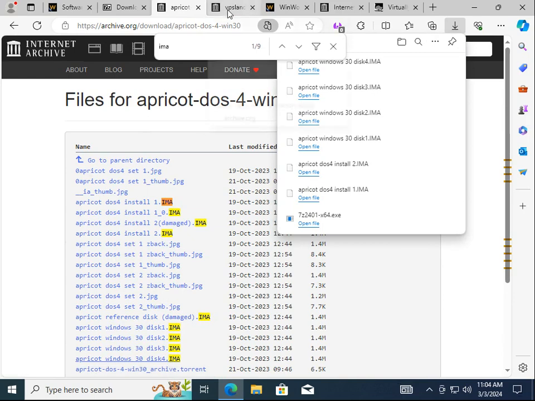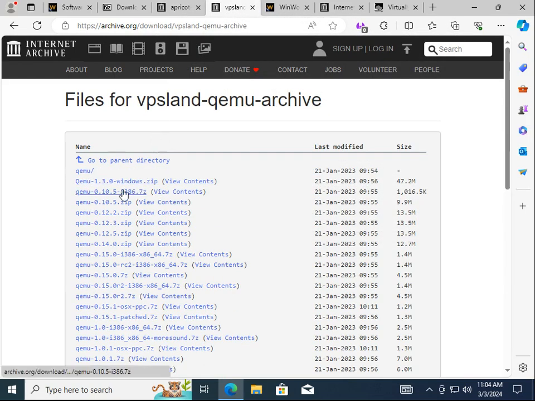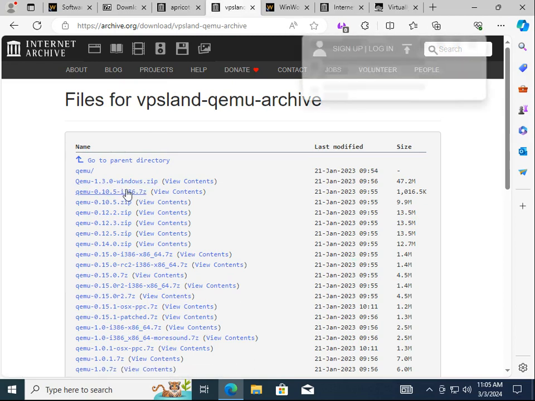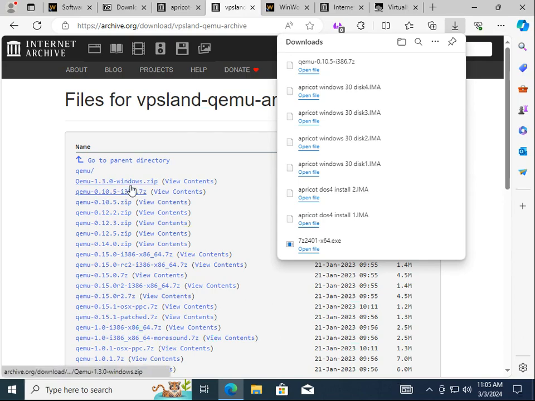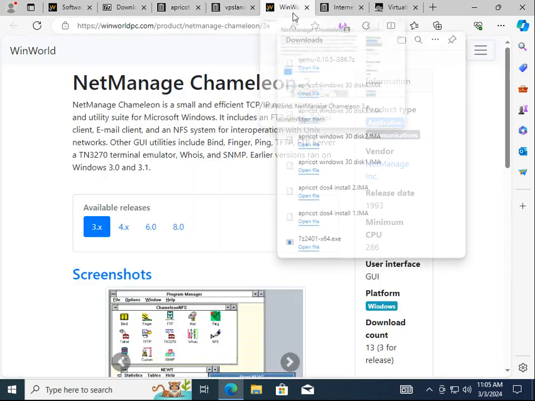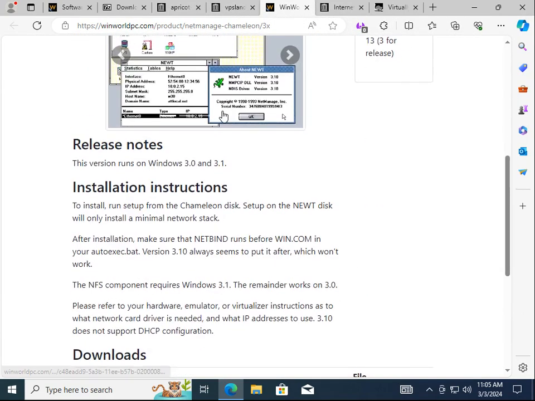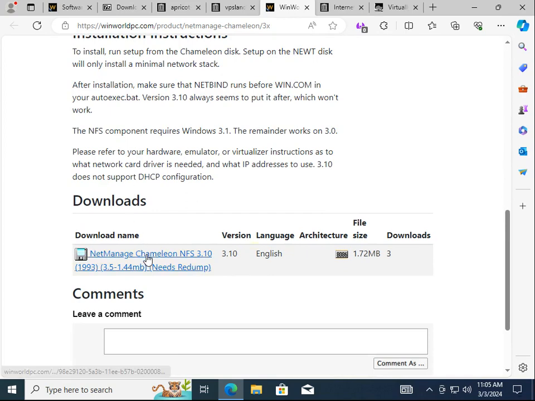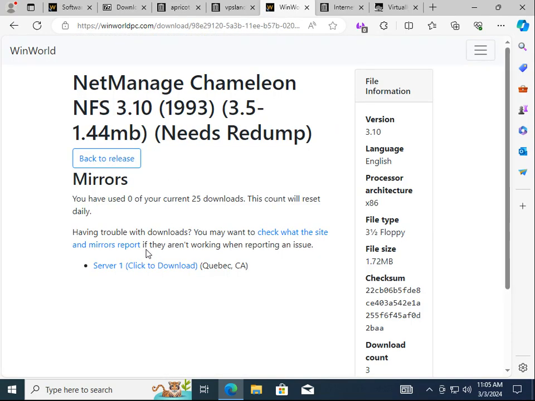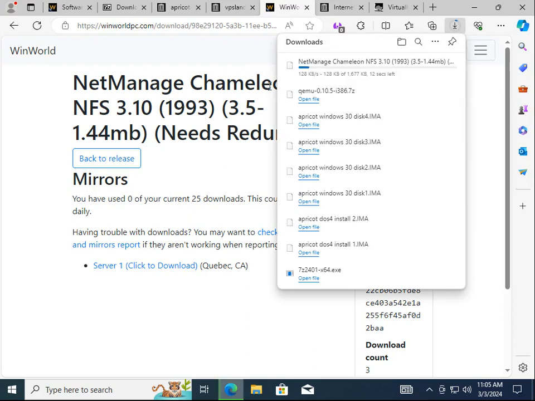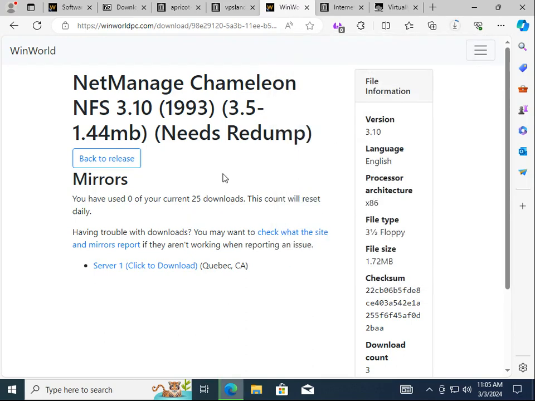The next thing we're going to need is an emulator. In this case, I'm going to use an old version of Qemu just because it's fast and tiny. So I'm going to download this. And the next thing we would need would be the Chameleon. So from the download page, we just grab version 3, pick a mirror. Doesn't matter. This thing should just take a second. There we go. So that's downloading.